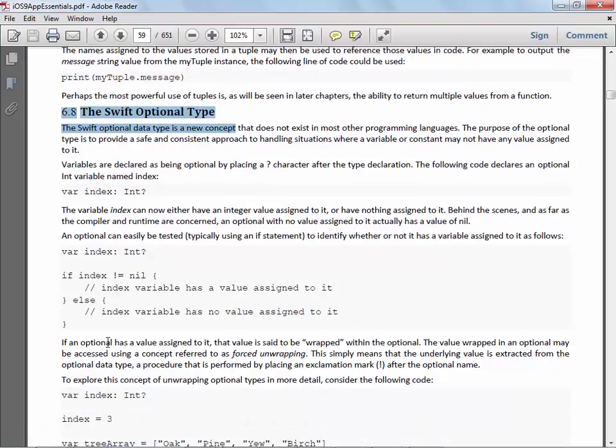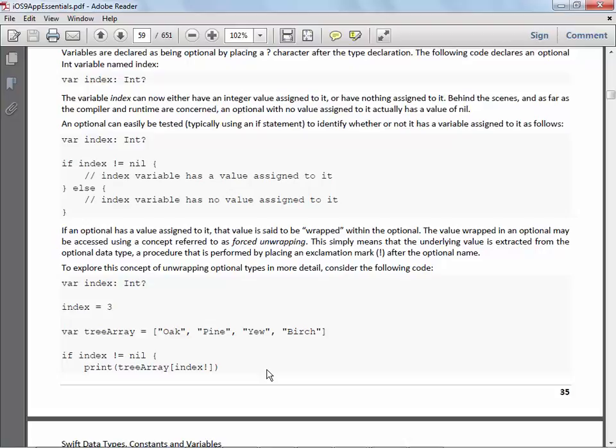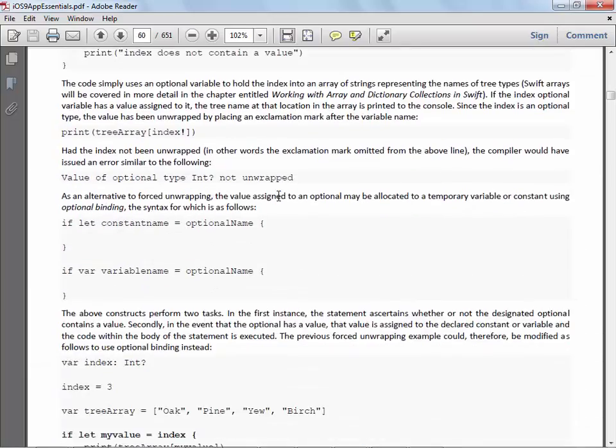So it says, if an optional has a value assigned to it, it is said to be wrapped. So then you unwrap it. And they give some really good examples in the book. Much of the stuff that's in this book is simplistic in nature. But it's baby steps. Remember, you're in chapter 6, page 59 out of 651. All right, so they have a lot of examples that are in here. As I mentioned to you previously, many of the programs that are in here are very simplistic, but they're things you can build on and add on.